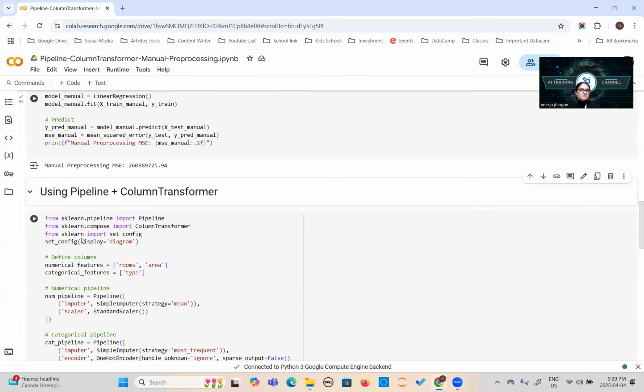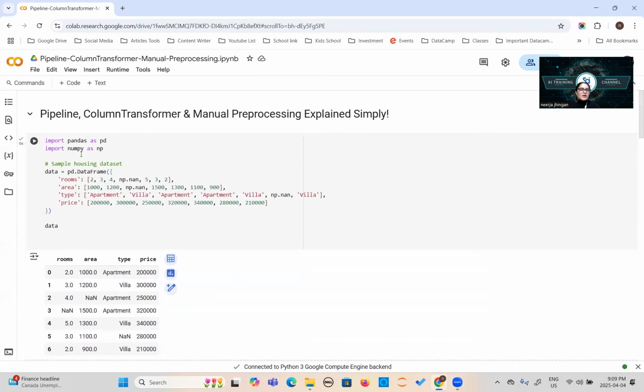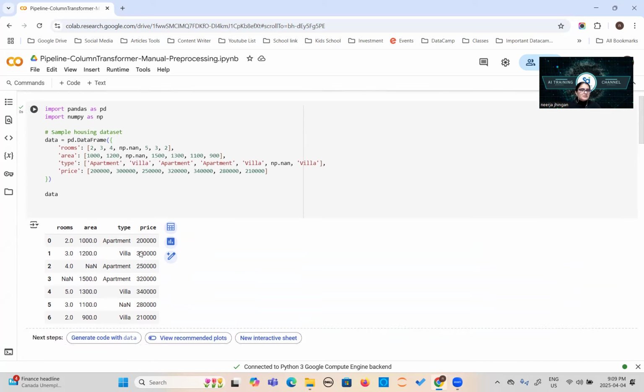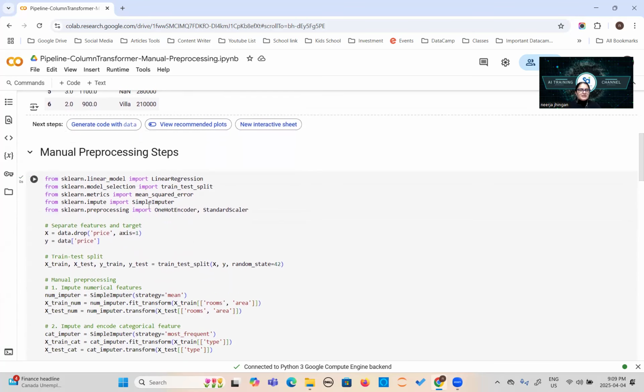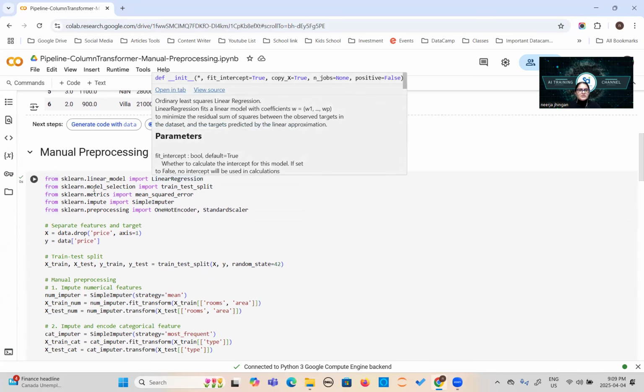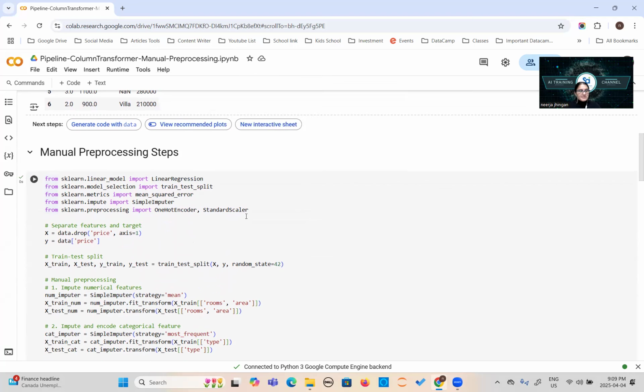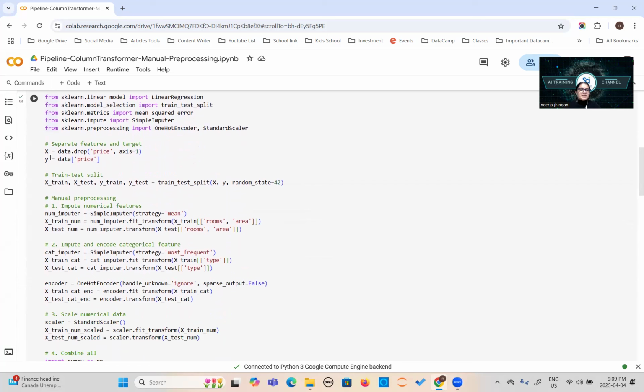So here we go. Look at this. I have picked up the dummy data here. In this dummy data, we have the number of rooms, area, type, and price. And there are missing values here in three features. So now this is the data. And here I have imported the linear regression model, train test split, simple imputer, and one hot encoder because we need these libraries.